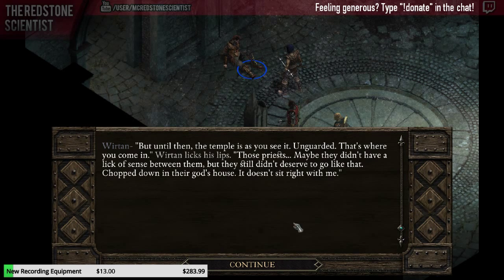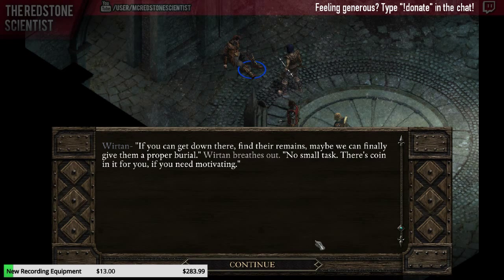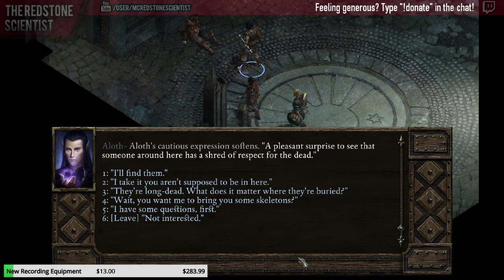Werton licks his lips. Those priests, maybe they didn't have a lick of sense between them. But they still didn't deserve to go like that. Chop down on their god's house, it doesn't sit right with me. If you could get down there and find the remains, then we could finally give them a proper burial. Werton breathes out. No small task. There's coin in it for you if you need motivating. Arnold's cautious expression softens. I'm pleasantly surprised to see that someone around here has a shred of respect for the dead.